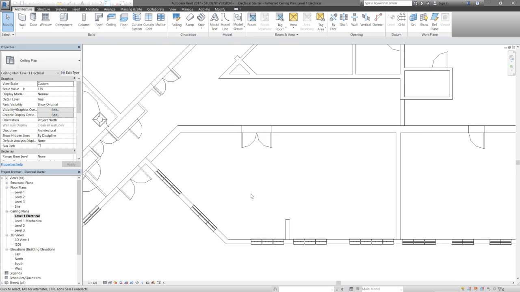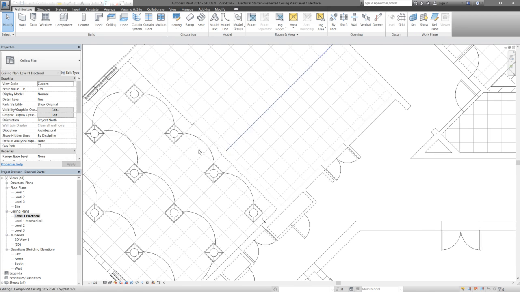You can see that's going to make your ceiling grid very faint. So we can kind of see mine here. And it's just going to make it a little bit easier to see what's going on.